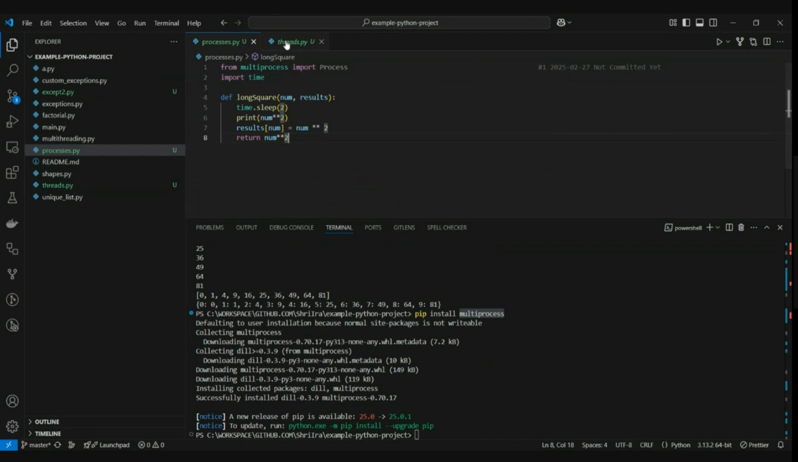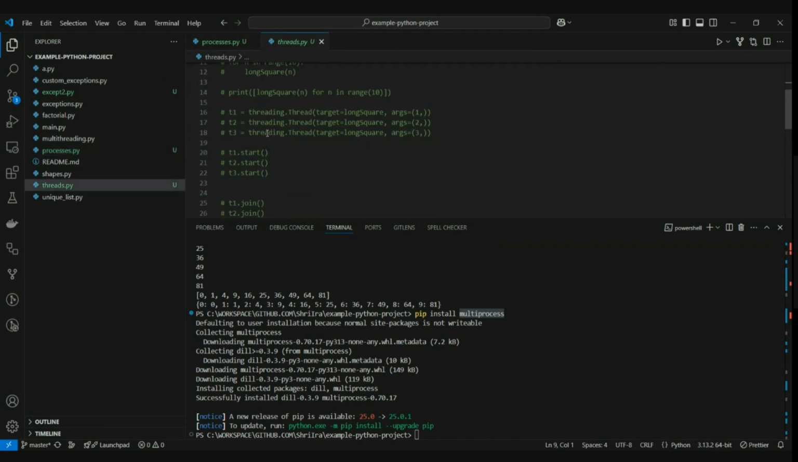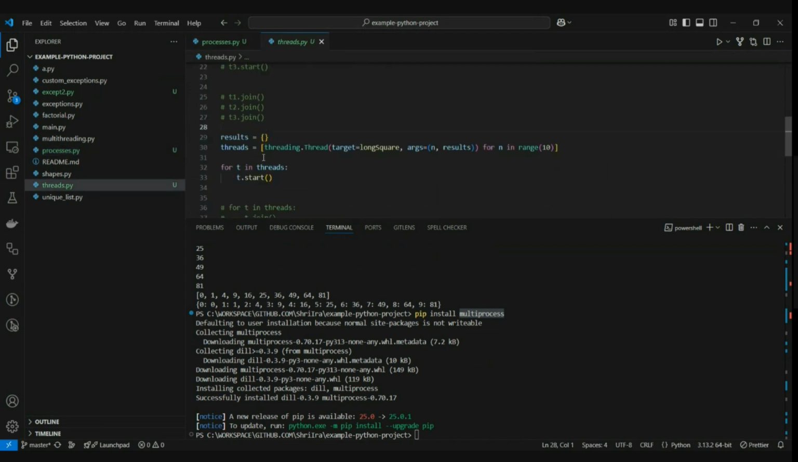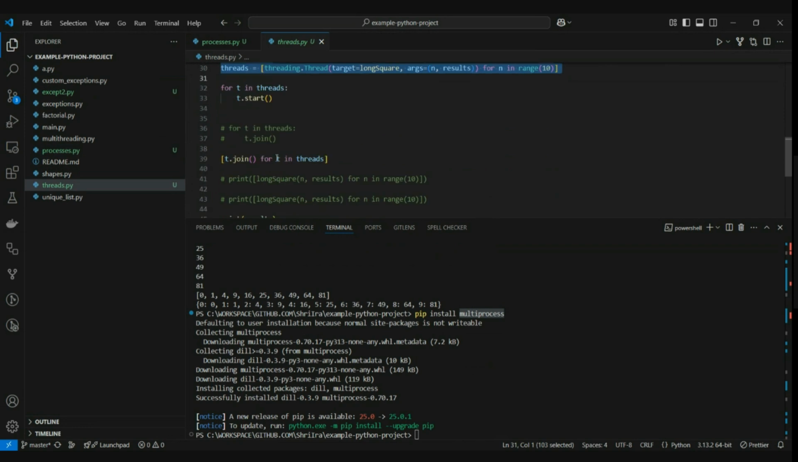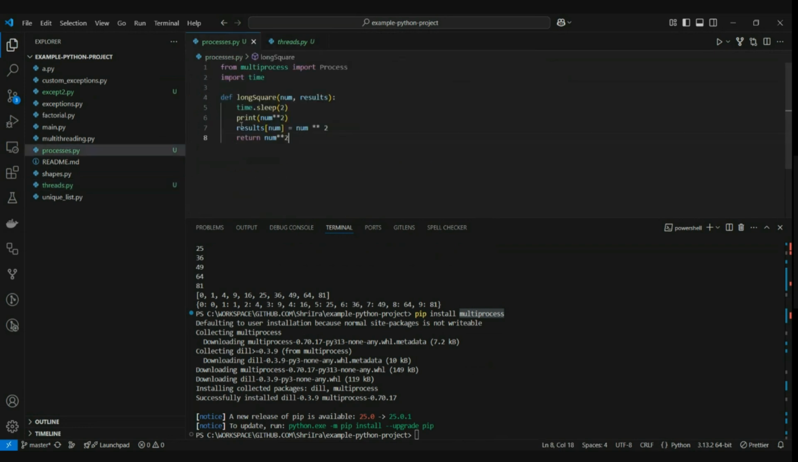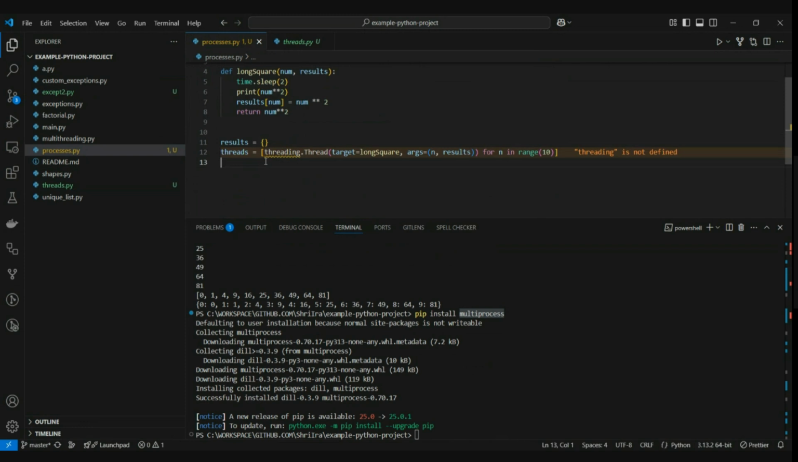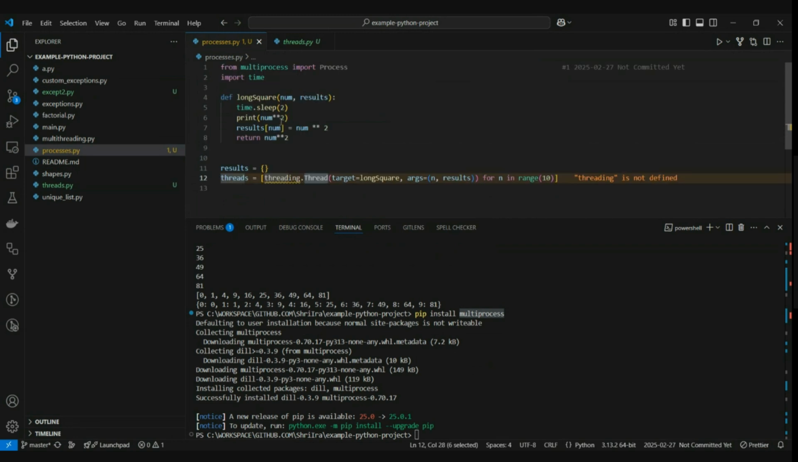This time I'm going to copy this, but not. I'm going to demonstrate the memory sharing logic. Instead of threading.Thread, this time we are going to use Process here.